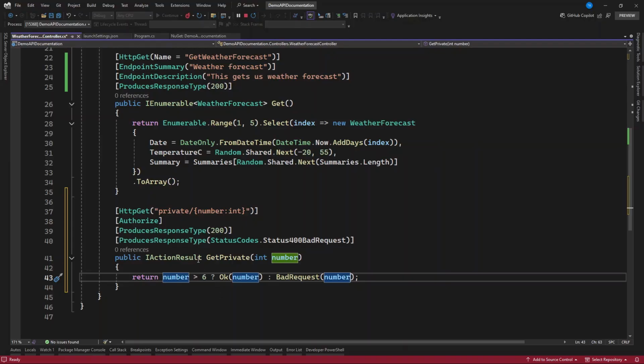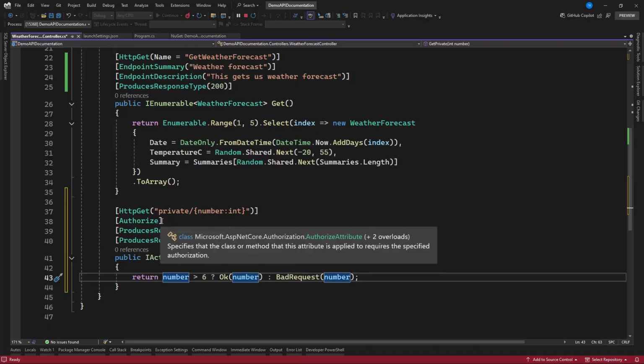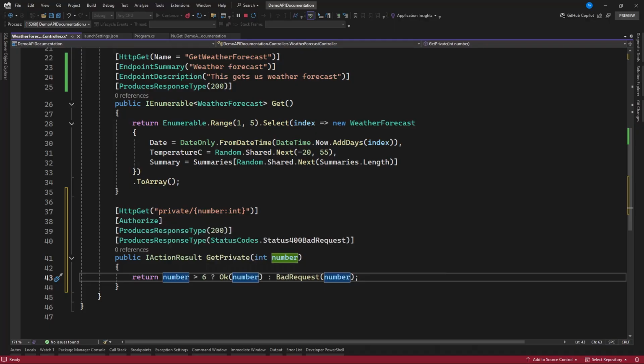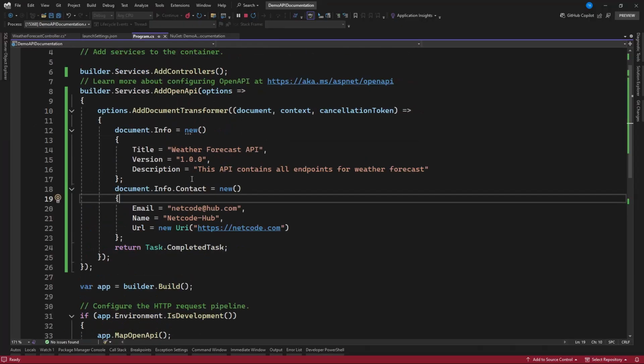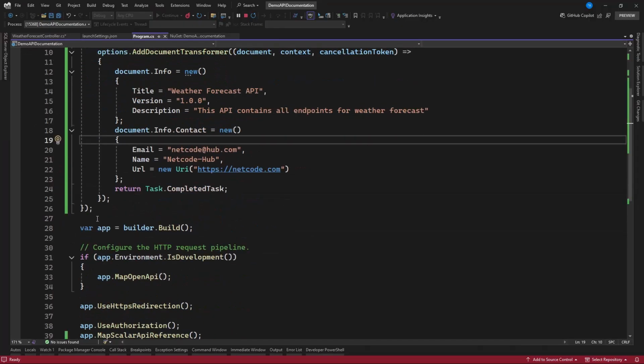But on the check, you could see this is authorized. It tells you that if you are not authorized, you cannot access this. But before this can work, we need to add the authorization scheme, the authentication scheme. How do we do that? Let's go to program and add that. So in here, we're going to add it as a service. We can put it down here.